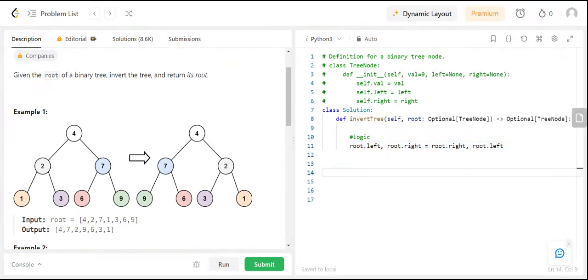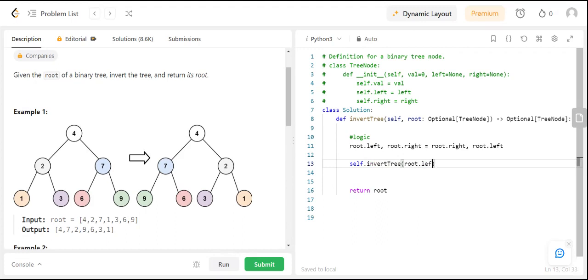And now let's see, what do we have to return? So we have to return the tree node. So return root. And a good way that we can do this is through a recursive call. So recursively for each level, it will take root.left and root.right and switch the values. So let's write the recursive call, self.invertTree, and we have to do it for each subtree. So root.left and root.right.